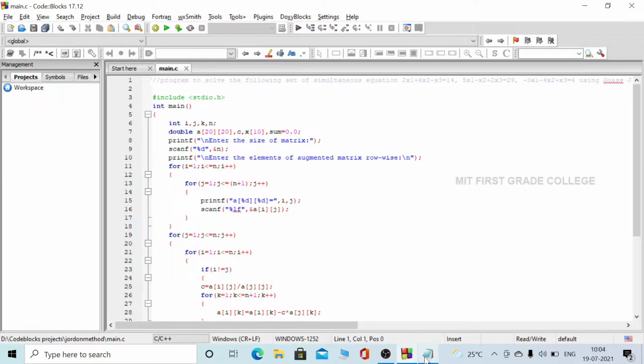Hello students, program 11 is the Gauss-Jordan method. This is also used to find the solution for linear equations, and here you can see they have given a set of three equations. So what we have to do is enter the coefficients of these equations in a matrix form. Fine, let us come to the coding part of this program.